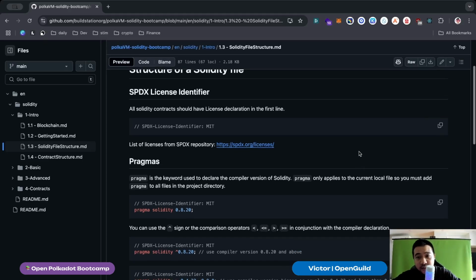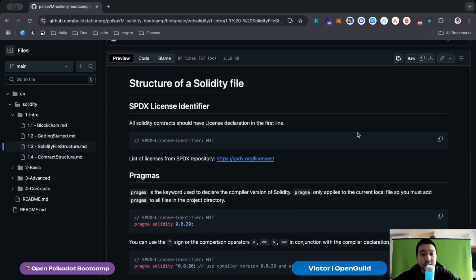So first thing inside a Solidity file, usually you're going to see the SPDX license identifier. All Solidity contracts should have a license declaration in the first line. Something like this: SPDX-License-Identifier: and something, right? Usually you see a lot of MIT. However, you do see BSL here and there, like recently with a lot of protocols.